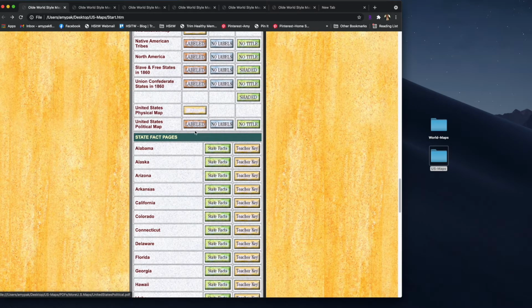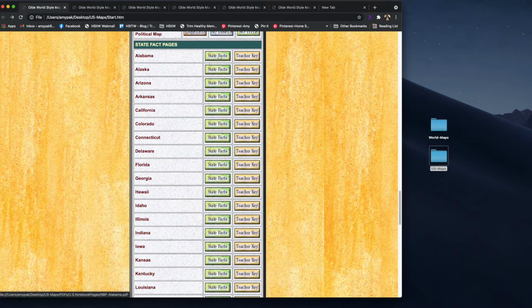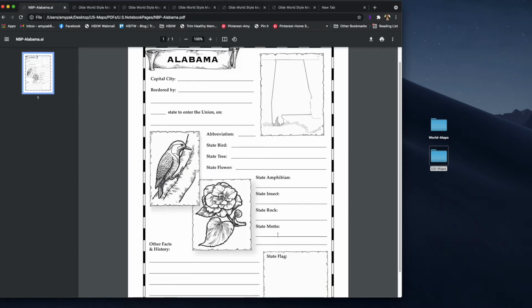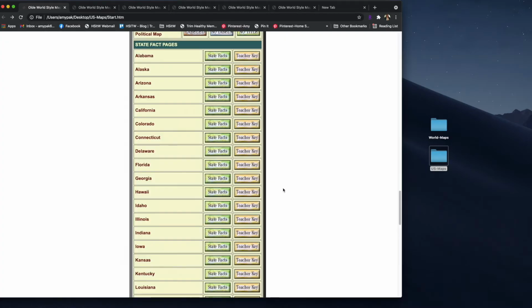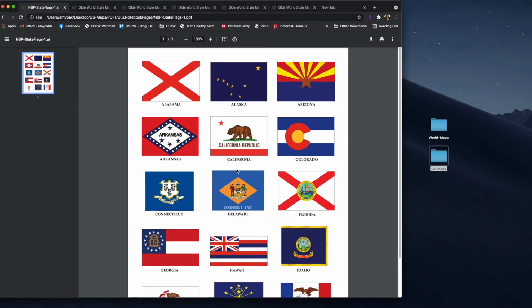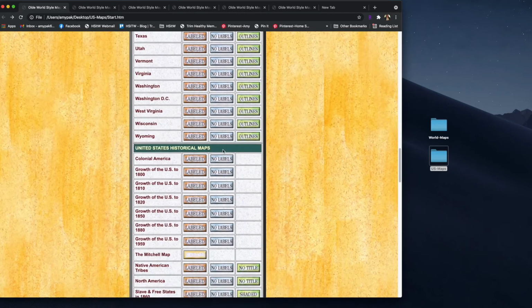There's physical maps, political maps, and then finally every state has a state fact page. So Alabama, here we go. We've got the map up there and some of the information the children would look up, and some illustrations are provided for you. So that's basically it. We also have state flags to include on your state fact sheet. So all the states have their flags. Okay, so that's basically it.